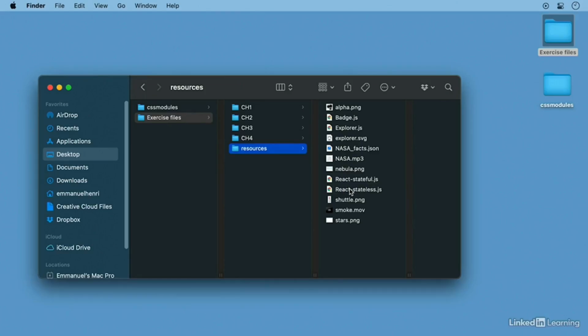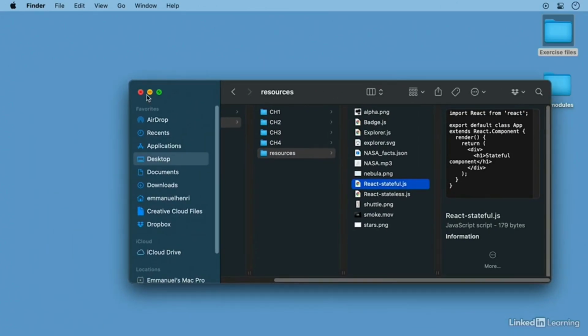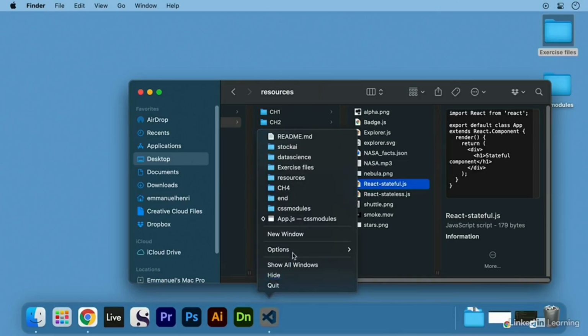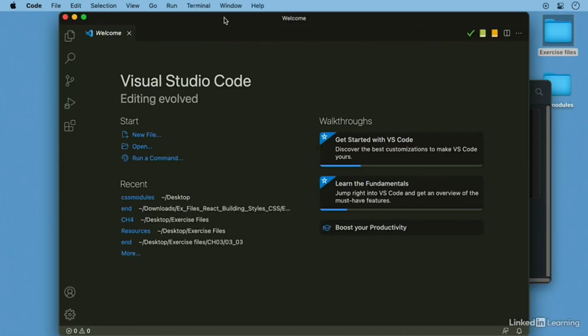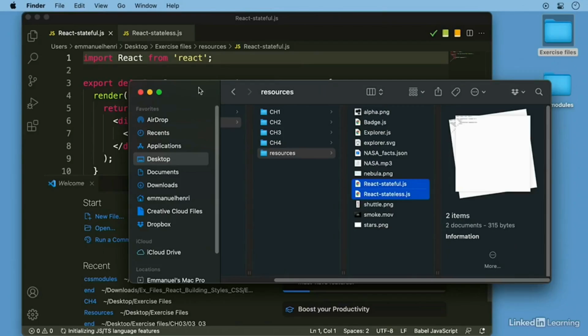So if you want to use the stateless one, you can use this one, which is basically a functional component. And this one is a full stateful component. So if you want to use one or the other, you can leverage those to make your initial components as we create the new components inside of our application. So what I'm going to do is basically open those two inside of its own Visual Studio Code. So what I'm going to do is right-click to Visual Studio Code, create a new window, and then inside of that window, I'm going to basically add those two files like so.